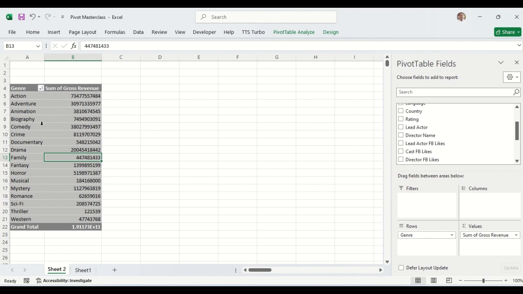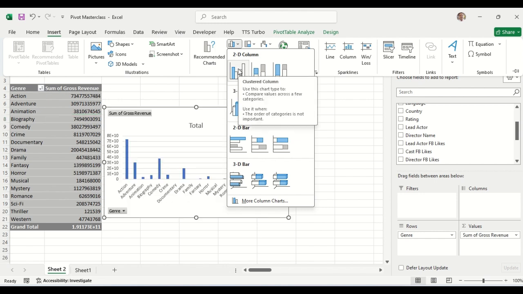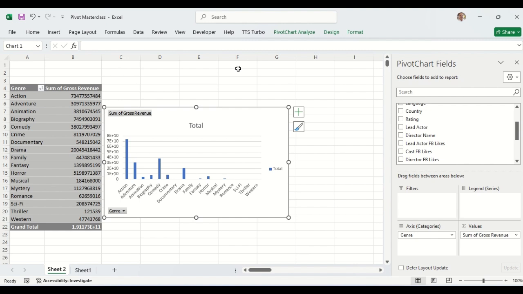Rather, we can be inside any of the cells of the pivot table, and simply, the process is the same. We can select Insert, then there are different kinds of charts depending on our requirement. I want to use a clustered column chart. You can see I can make it. This is how I can prepare.